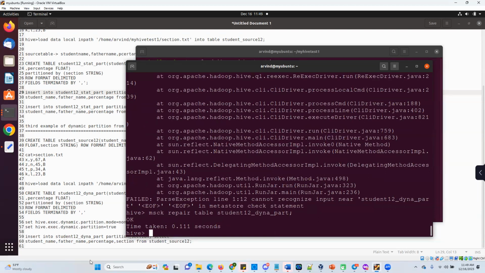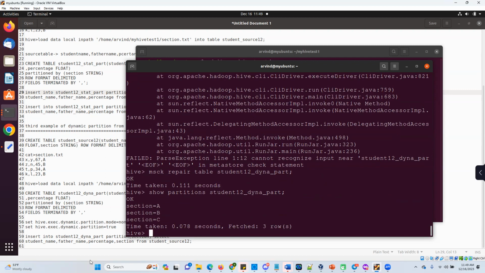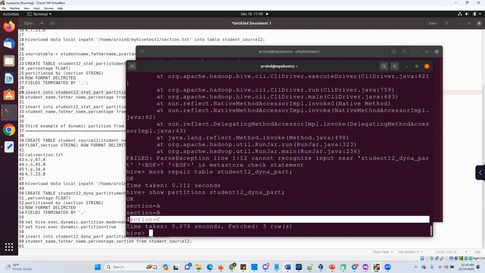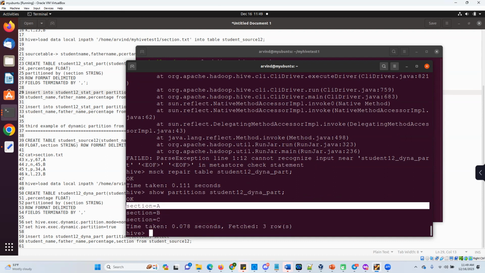MSCK repair is generally used when you are dropping a partition. Let's try dropping one partition. Right now, how many partitions are there? Three partitions are there. Now I say one partition is not for my use, and I want to drop it. Section A we do. Section C we recently loaded, so we try on this one.